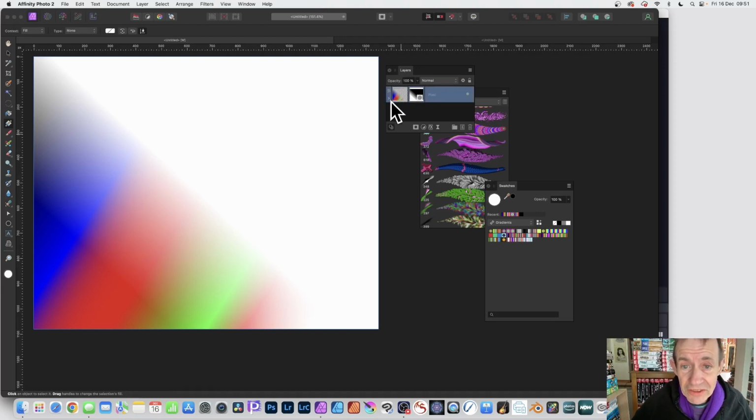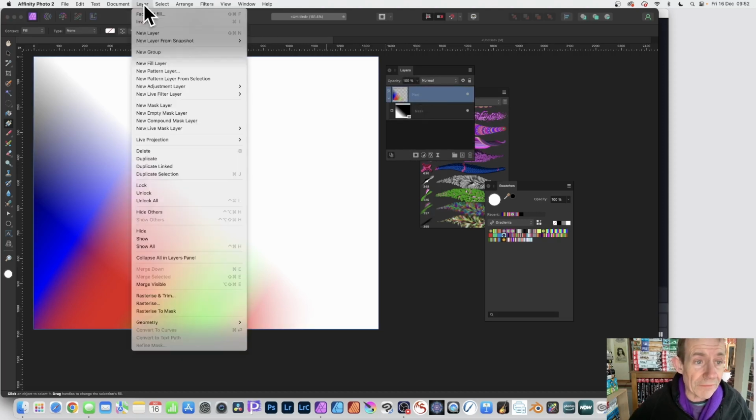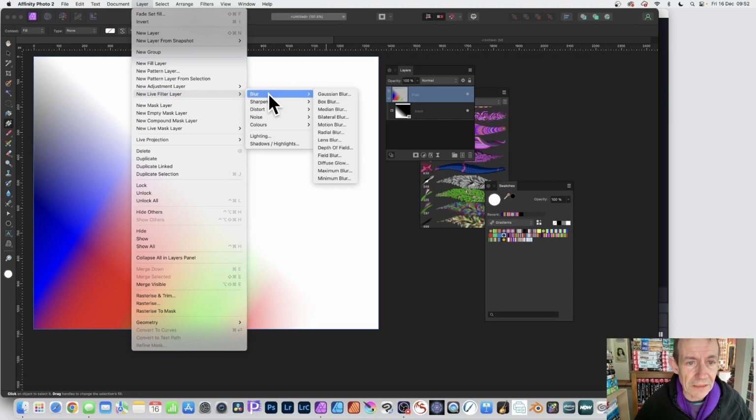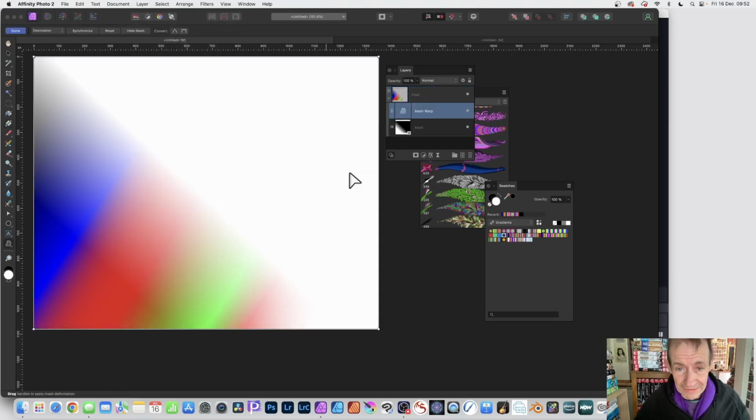So I'm just going to go here, select the pixel layer. You see the pixel layer there. Let's just drag that there. That's selected. Then go to layer, and I can go down here to new live filter layer. It's unfortunate, new live mask layer, which ends up going down to there. No, it's the new live filter layer. And distort and mesh warp. So mesh warp, select that.